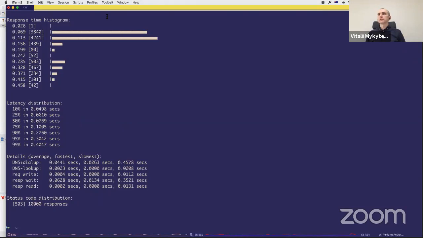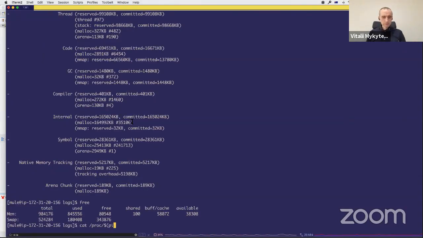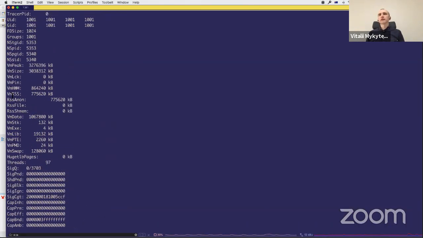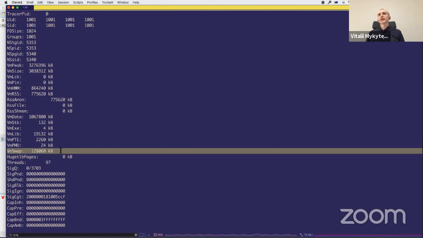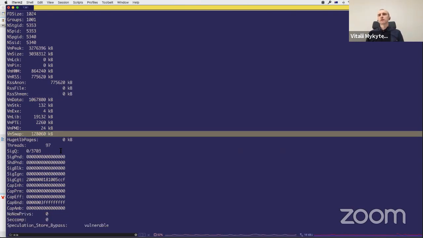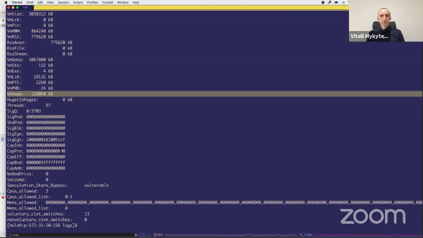Sorry, this one is screaming. We'll close it. Java status. And we can find here that for our JVM process, 128 megabytes are swapped out. Inactive memory pages, of course.